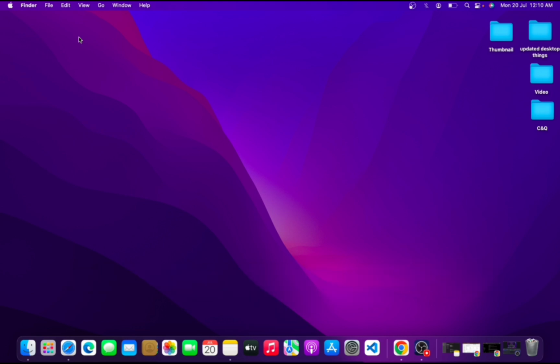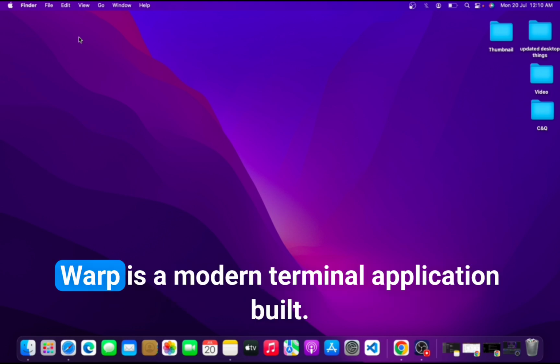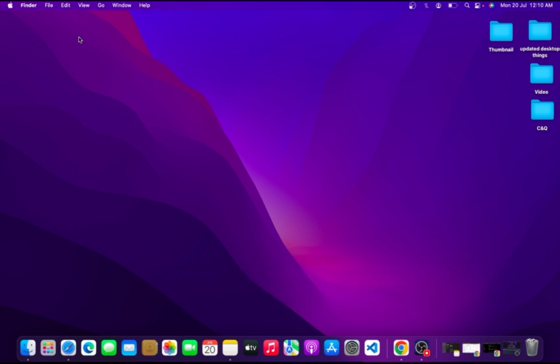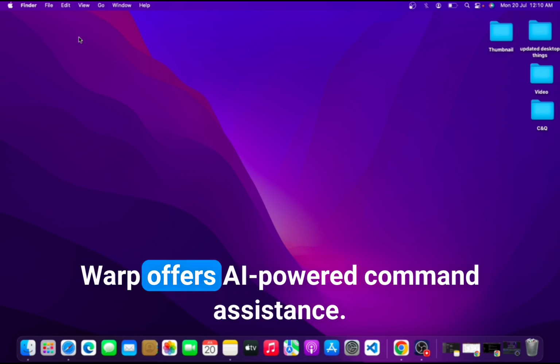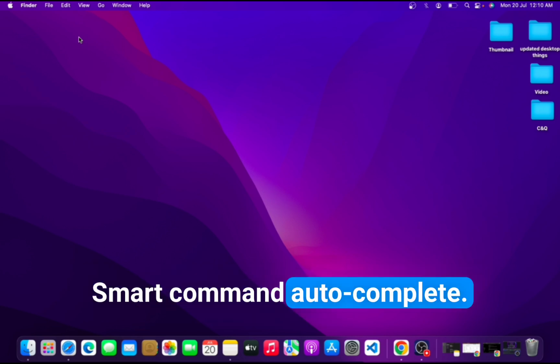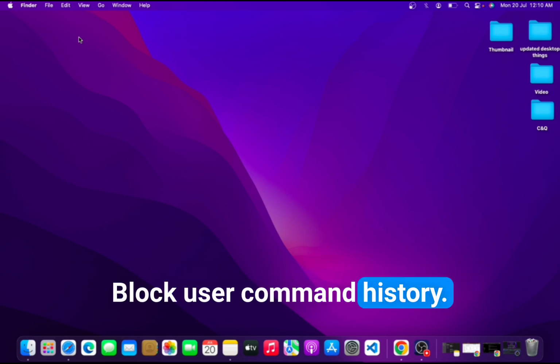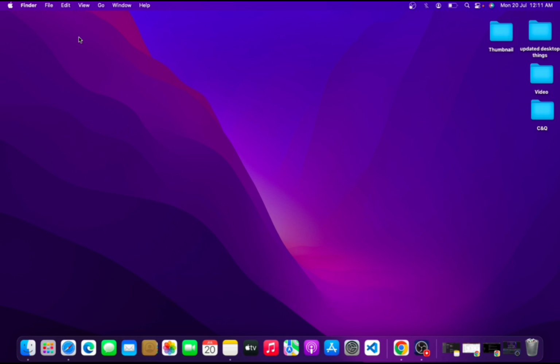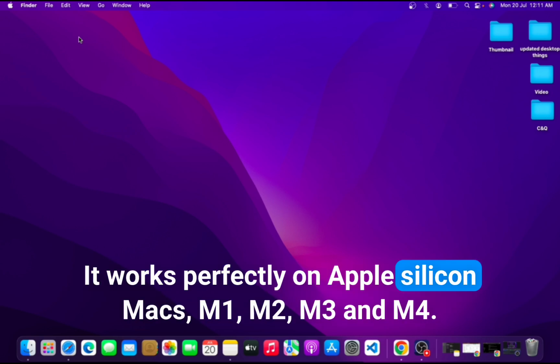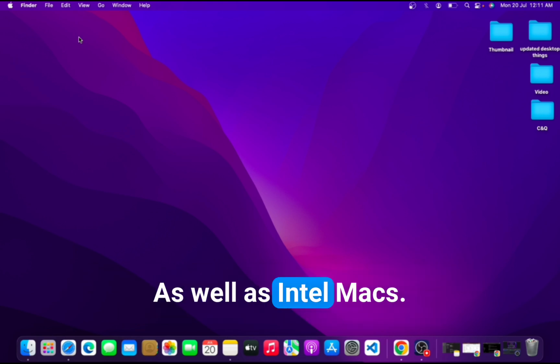Let's get started. Let's know first what is Warp. Warp is a modern terminal application built specifically for developers and power users. Unlike the default macOS terminal, Warp offers AI powered command assistance, smart command autocomplete, block user command history, beautiful modern interface, multiple tabs and panes, team collaboration features. It works perfectly on Apple Silicon Macs, M1, M2, M3 and M4 as well as Intel Macs.